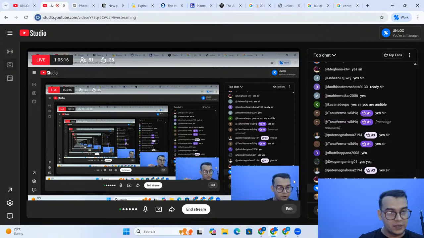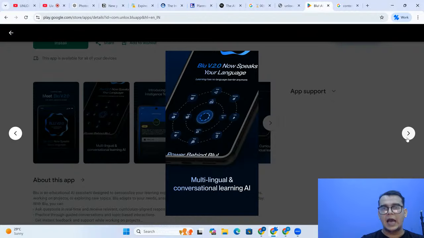As per your goal, it will create all the content. You can see it has a new version launched. It will create the content in multiple languages. So if you feel you are not too good with English and you are much better with your mother tongue, you can just select your mother tongue and BLU AI version 2 will create the content in your mother tongue. That is a really good feature, I would say, which is not there in most AI tools, right? Now it will create your own test.